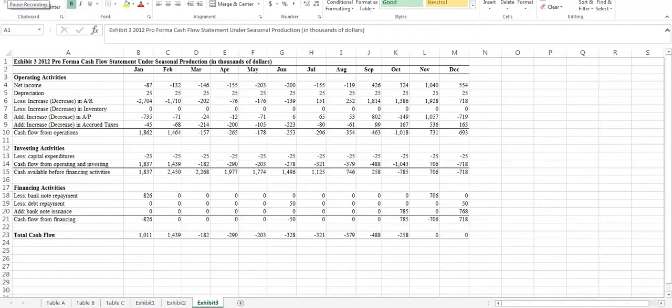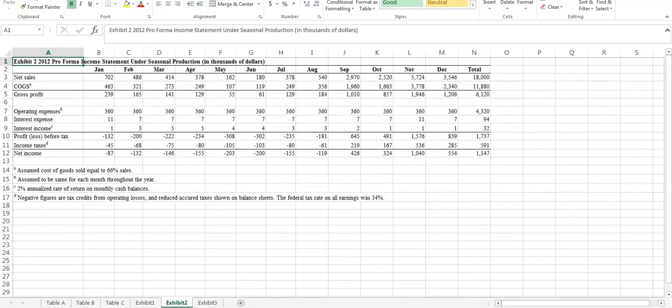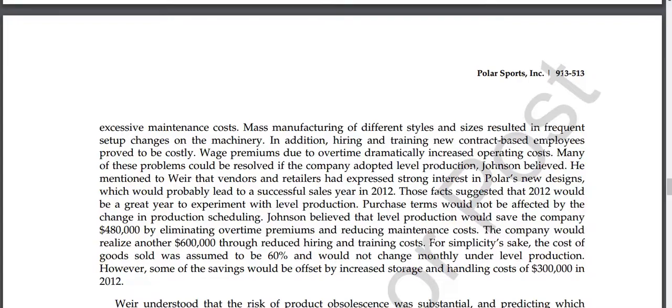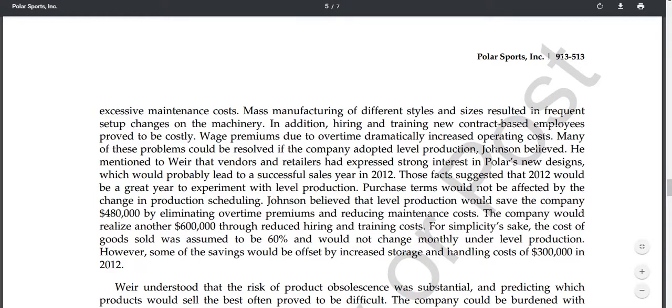All right, now what I'd like to do is take a look at the adjustments that we'll want to make based on the season or going to level production from seasonal production. So I'd like to go back to the case, and actually let's go to the exhibit. We're going to start with the income statement exhibit, and I'll go back to those numbers that we just pointed out recently.